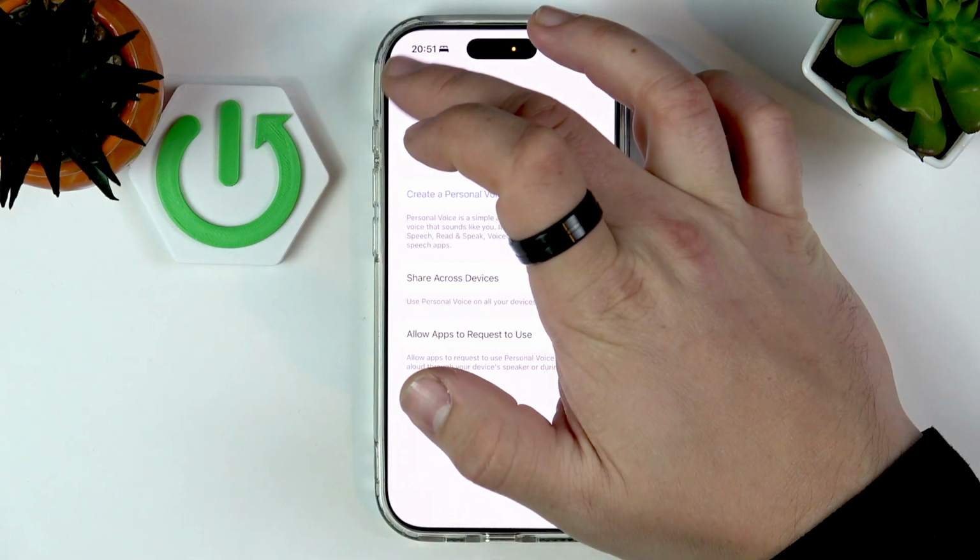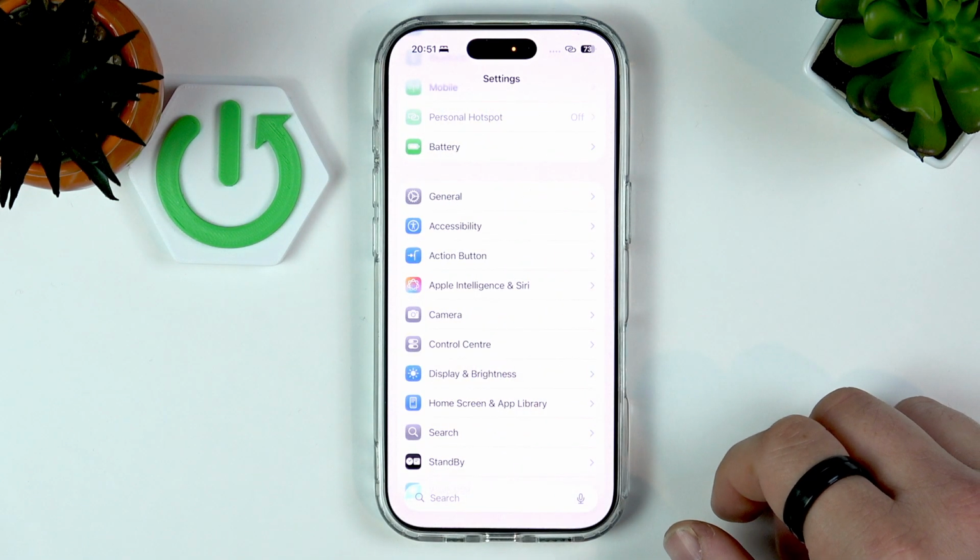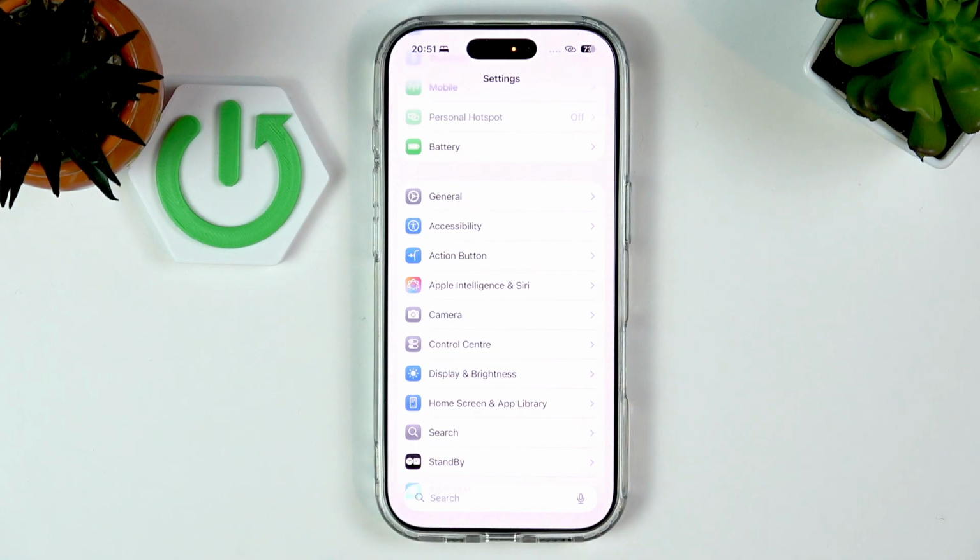Hello, in front of me I've got iPhone 17. In this video I'll show you how to enable vehicle motion source.